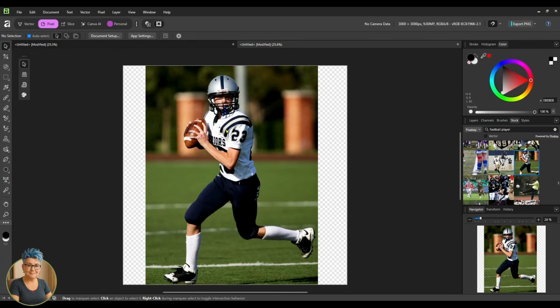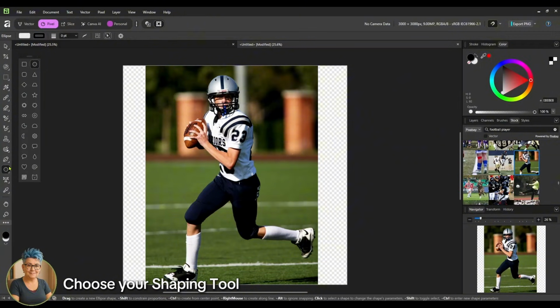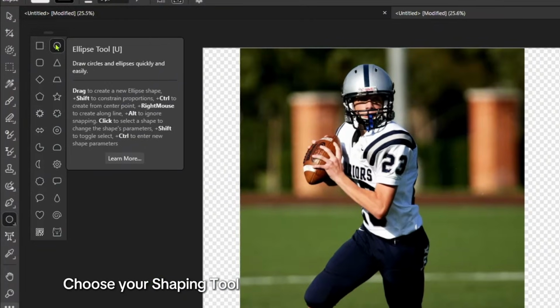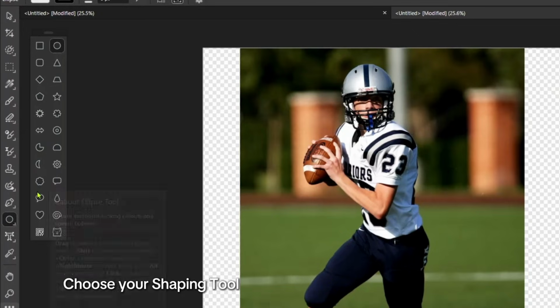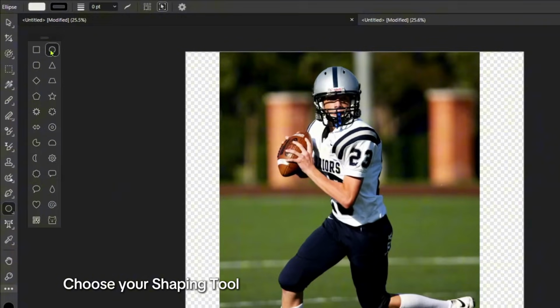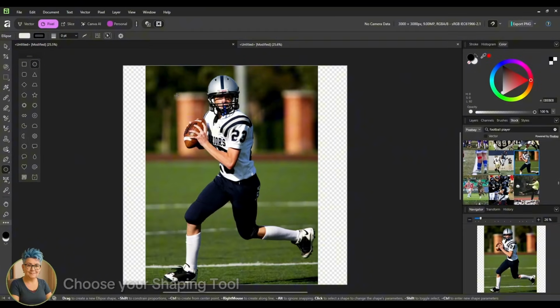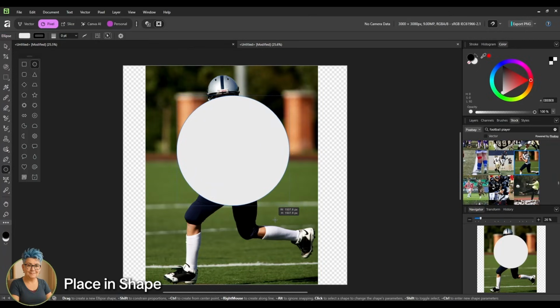The first thing that we need to do is come over here on the left to our shape tool, click on that, and decide what shape we want to use. For this video, I think I'm just going to use the simple ellipse. We're just going to do a circle like we did on the other. But if you wanted to do something different, you could use all kinds of shapes, okay? So I'm going to select the ellipse tool. I'm going to hold down my shift key while I drag out my circle. That way, I have a perfect circle.